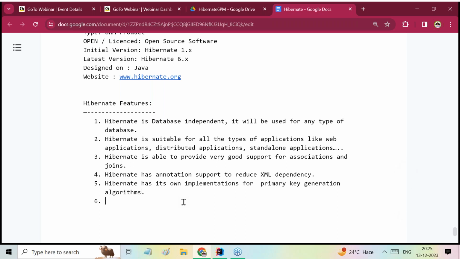In general, a number of primary key generation algorithms are available. Almost 11 to 12 primary key generation algorithms are provided and implemented by almost all the persistence mechanisms. Similarly, Hibernate has provided its own implementations for primary key generation algorithms. Primary key values are not required to be provided by the developers or users. Primary key values will be provided by the database implementations only, that means the Hibernate tool only.